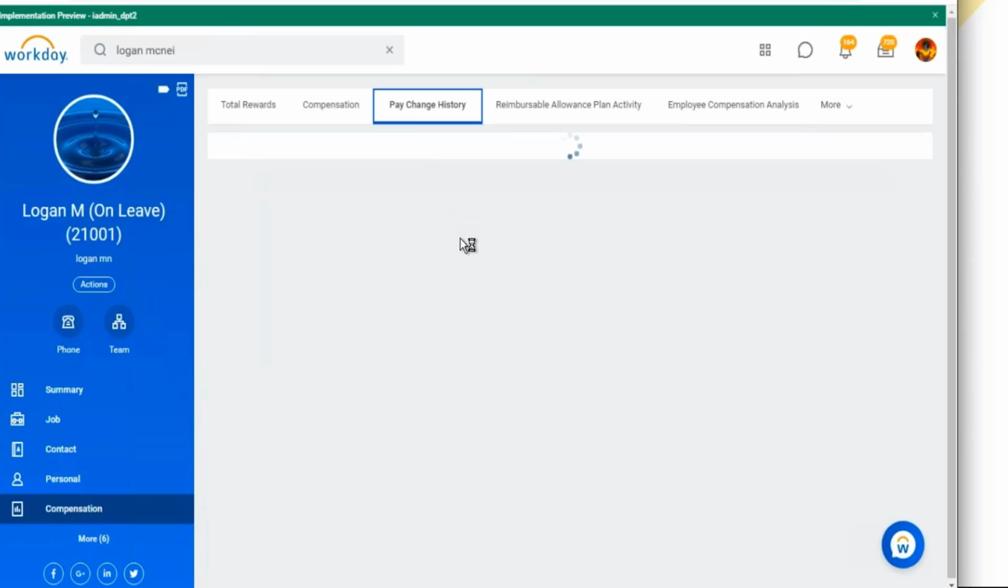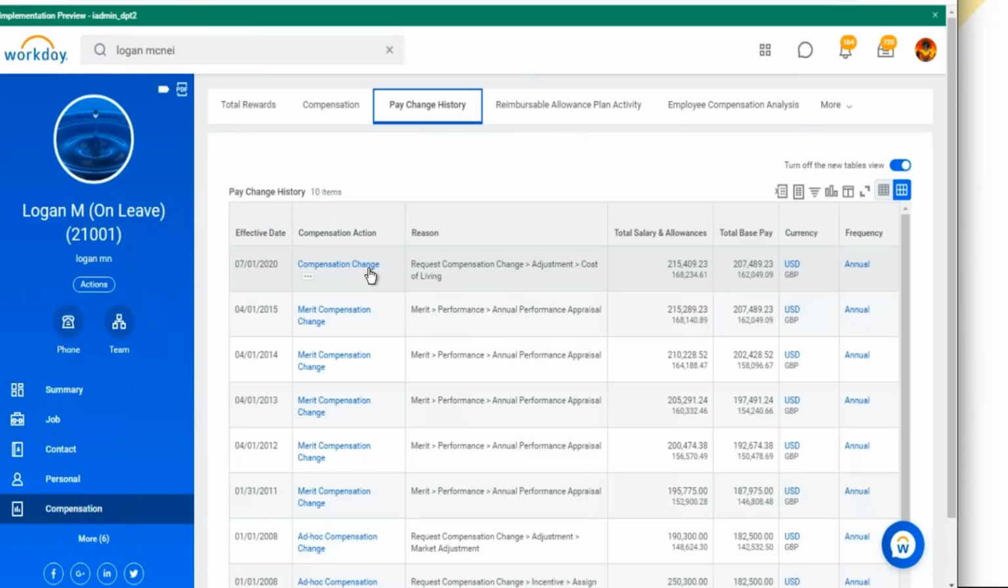So let me just show you pay change history. Suppose I am looking at the information related to this particular merit compensation change for this particular worker. Maybe the report request has come that build a report and show me all the prior and current values related to a merit compensation change in the report. But I don't know what all fields will give me. And they want to see the reason, the total salary and allowance, the total base pay, and all those kind of things under that particular report.